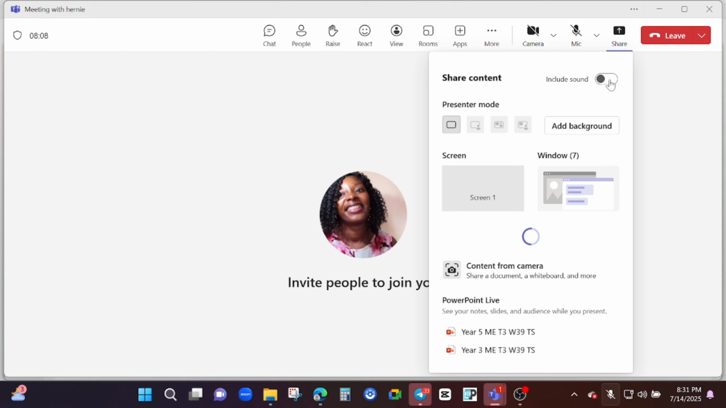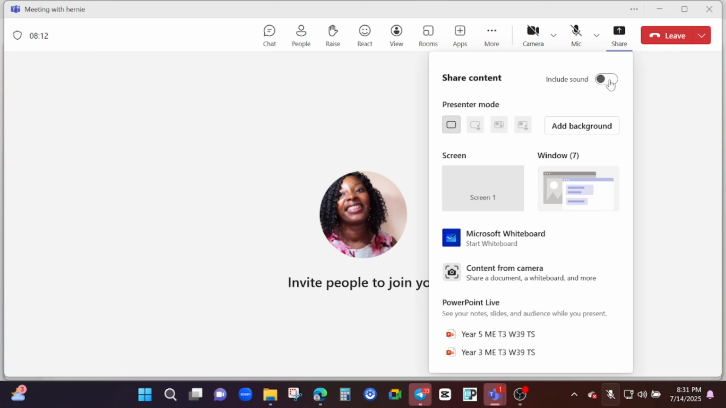If you tap on include sound, you're saying that whatever you're sharing, if there is a sound coming from it, if it's a video, then your participants should hear the sound. Maybe you want to share a particular window that is playing a video, so you want them to hear the sound, then you tap on include sound.